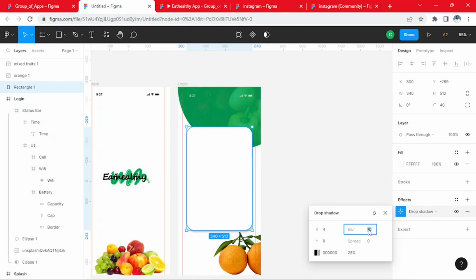I'm going to increase this blur to, let's say, 20, 35. Nice. I think the blur is too much. Let's make it 25.